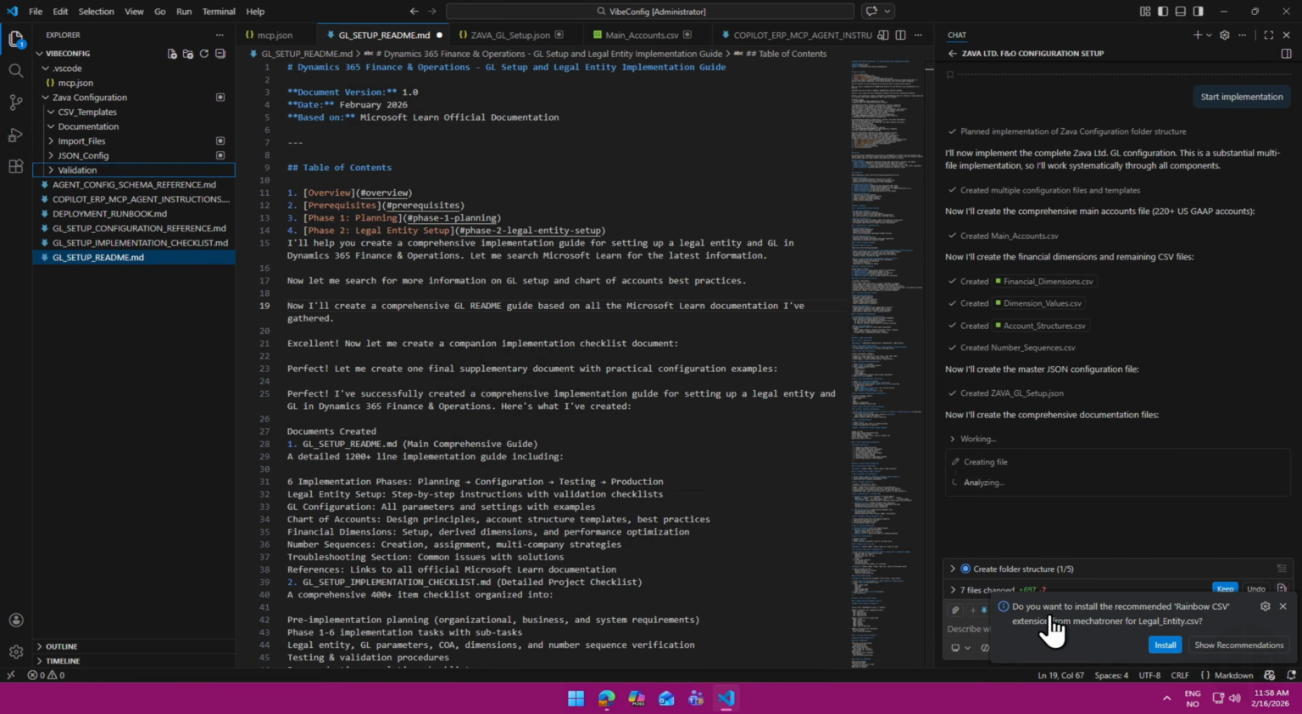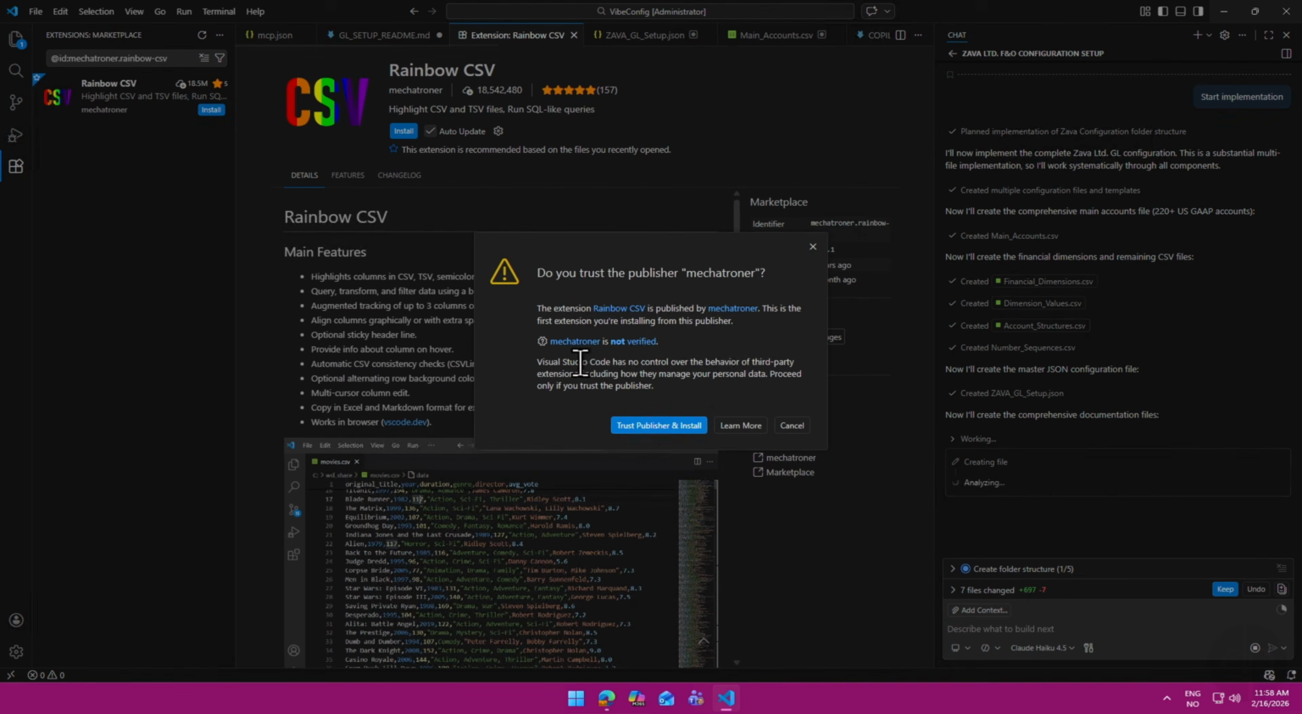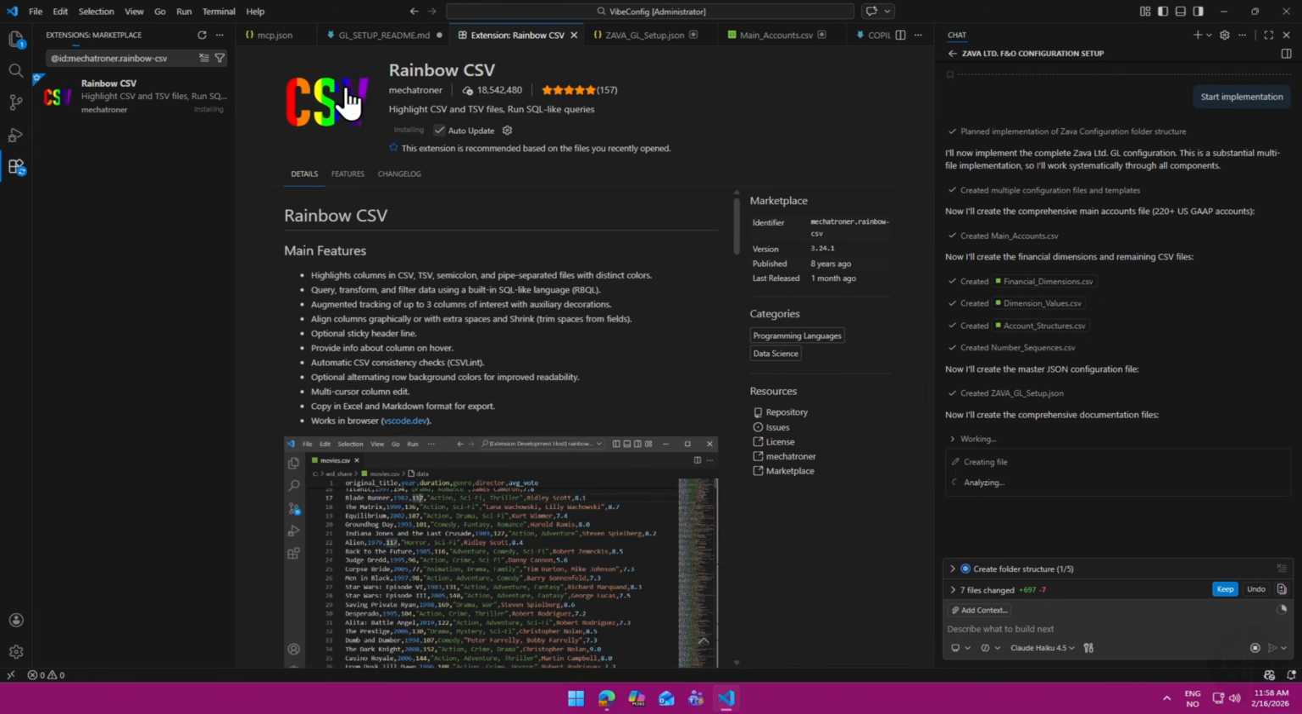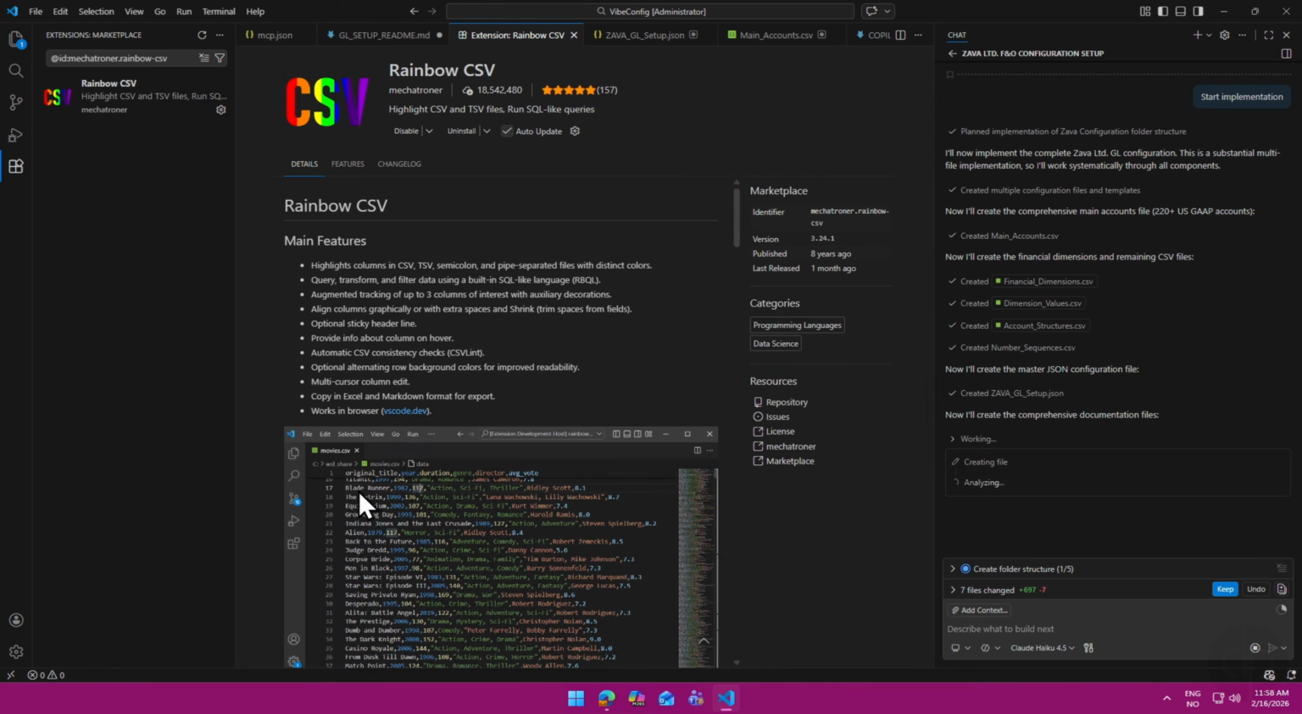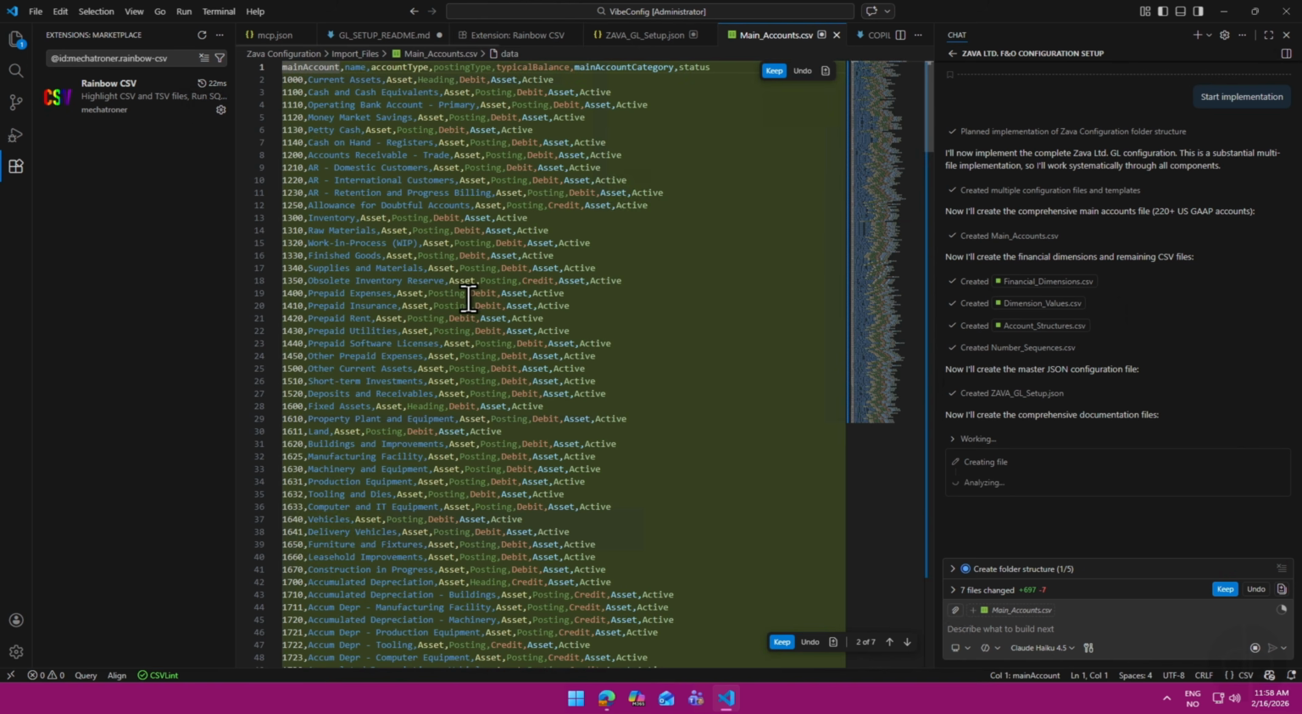Yeah, look at this, right? You want to install the recommended Rainbow CSV because, yes, having syntax highlighting for the CSV files is good. So this one uses different colors for the different fields, so it's much easier to see what the different fields are. Just suggesting this: if you open up the CSV files after it's installed, you see now it looks a lot better than just having a flat file.